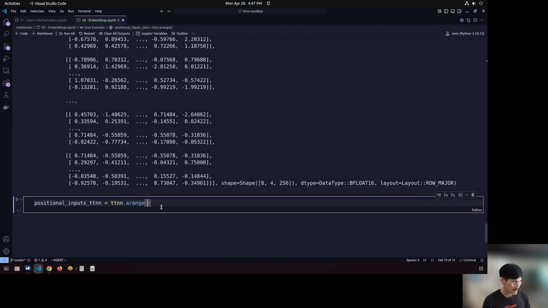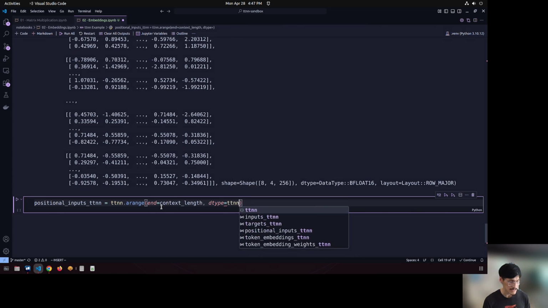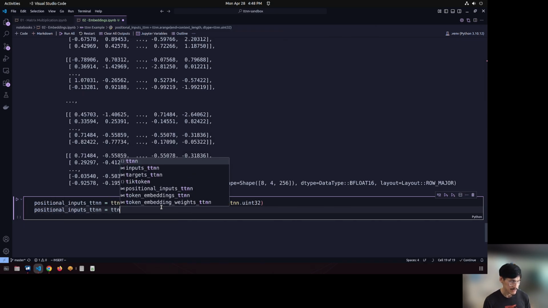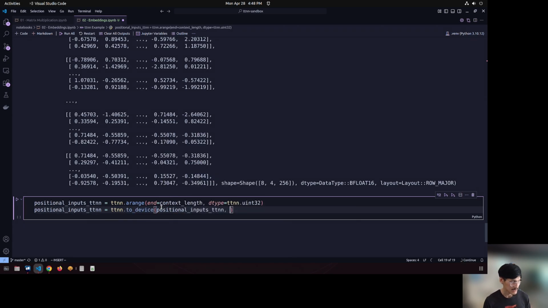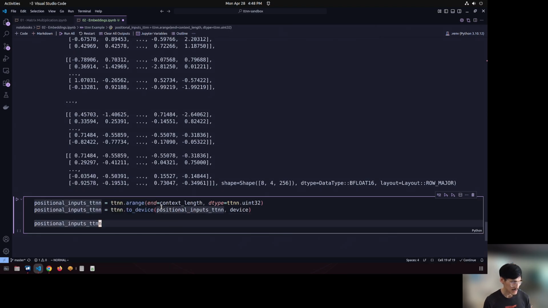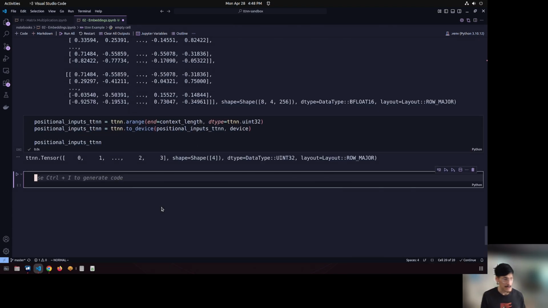Okay. End is going to be how far do we want to go? That's going to be the context length. And then dtype is going to be ttnn.uint32. Okay, and then positional inputs ttnn has to be sent to the device. To device, positional inputs ttnn to the device. Okay, and let's just output that. Good. Okay, so we have basically an integer tensor in the device now.